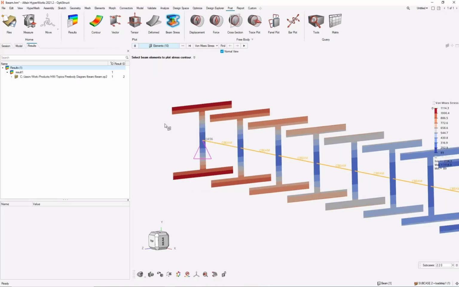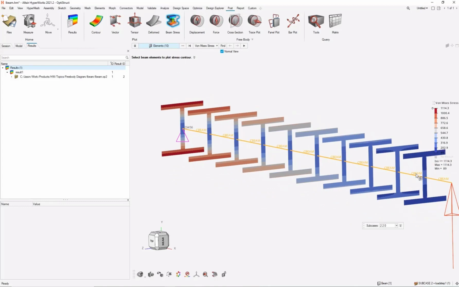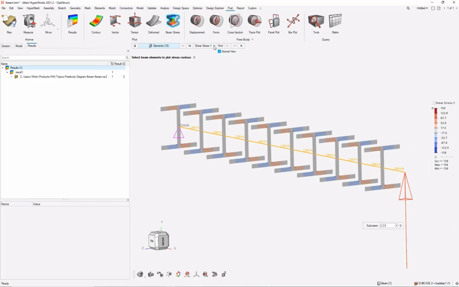So here we can see the von Mises going from the loaded end to the fixed end, and we can also switch between things like shear. So shear in the Y, shear in the Z, axial results, all on the section of a 1D element.